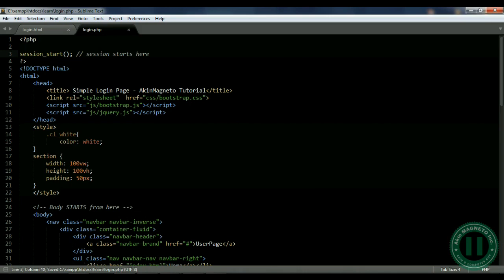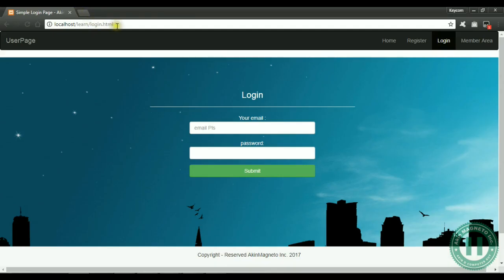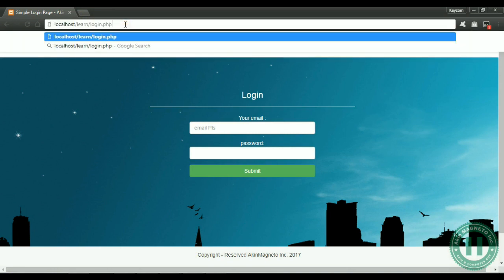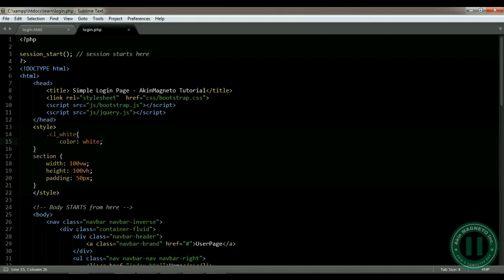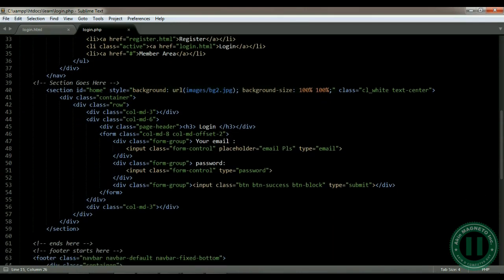Now we can go and check how it is going to look. This is the HTML version of it. Now let's check the PHP version. This is the PHP. You can see it works, but it won't process since we don't have anything. So what we need to do next is to add some attributes to the HTML forms we have here.